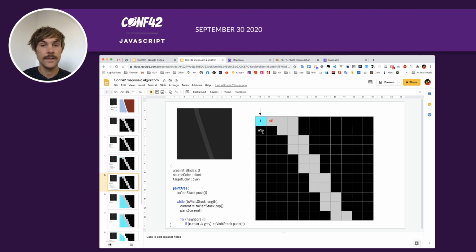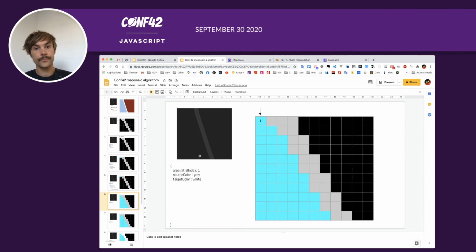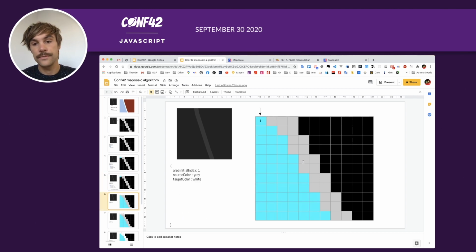Then it iterates over it and looks at the neighbors of this element. So there is one at east, south, west, and north. And the west and north pixel are not considered here. And if the neighbor is of the same color, which is black, it pushes it in the to-visit stack. So it will push here the south pixel. And once the stack is empty, we'll have this first area painted.